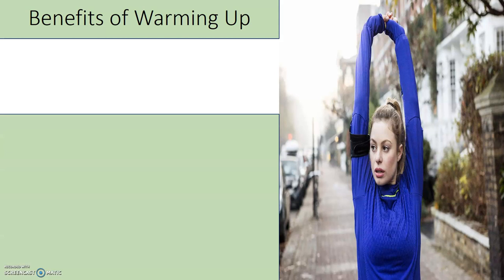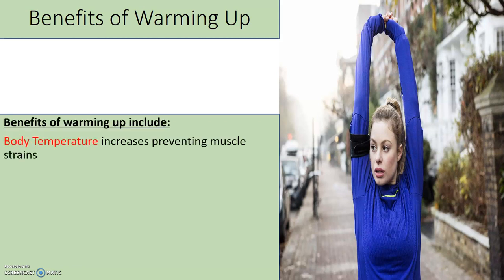So let's move on to looking at the benefits of our warm-up. These include body temperature increasing, and the importance of this is that it prevents muscle strains more specifically, so we're not overstretching, for example. Also, use the example whereby we look at muscles as a piece of chewing gum. If we have that piece of chewing gum and it's cold and it's not been chewed yet, it's easy to tear it, isn't it? It's easy to pull it apart. But once we start chewing that gum, it's getting warmer, it's more elastic, it stretches easier and better, and that helps prevent injuries such as muscle strains.